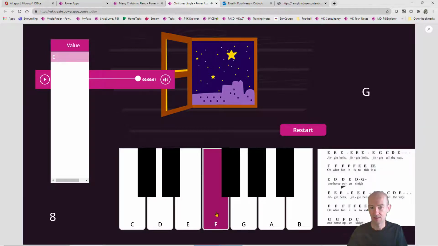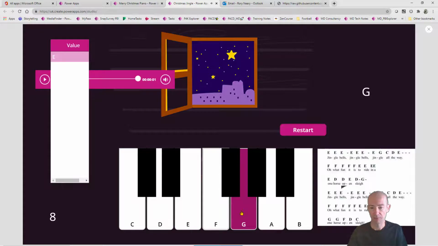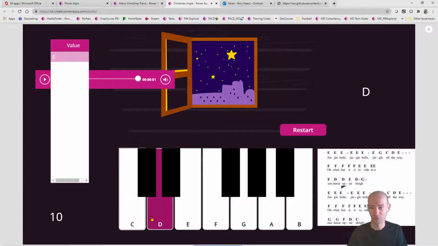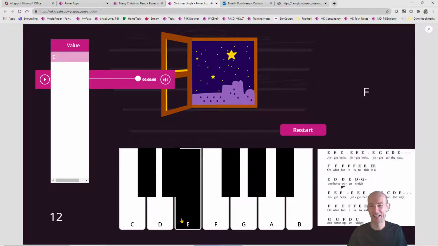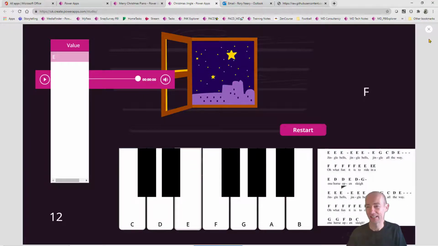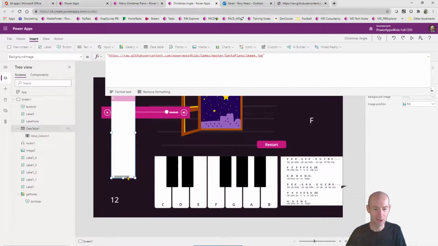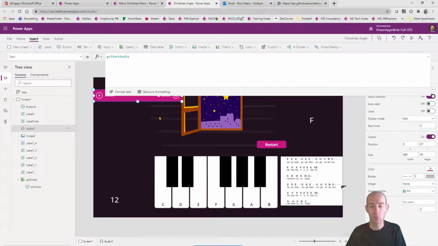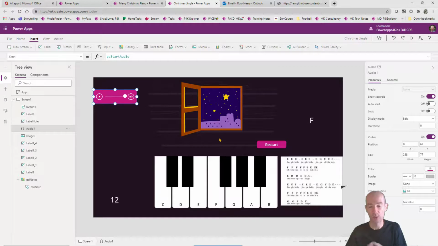Not working, is it? So if I do a G, it's ready. Jingle all the way. There you are. So it's starting to work. So we've now got this thing, so it's nearly ready to go. And we could see all those numbers working themselves out. So the next thing that we're going to do is we're going to make something happen once we get to the end.